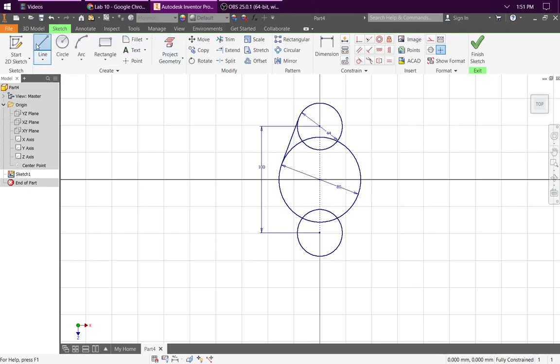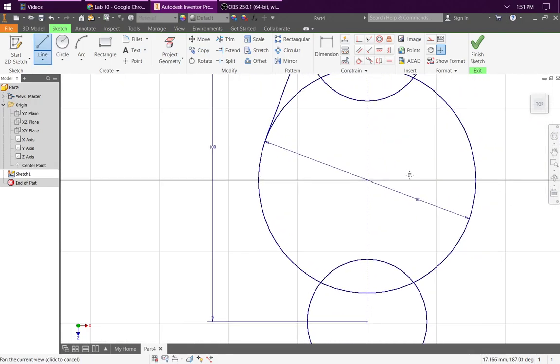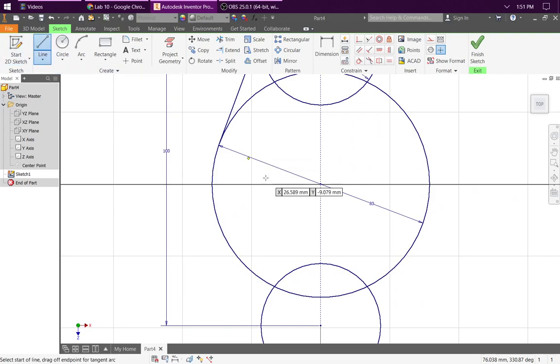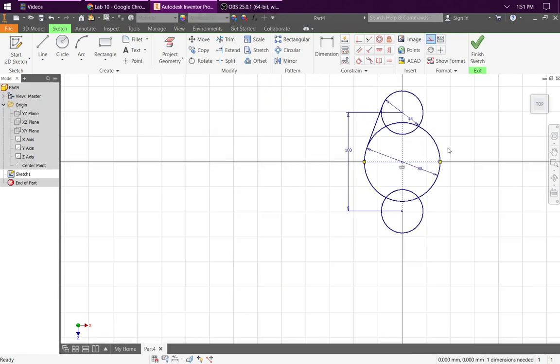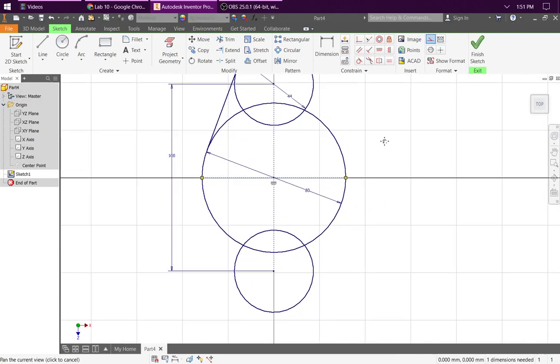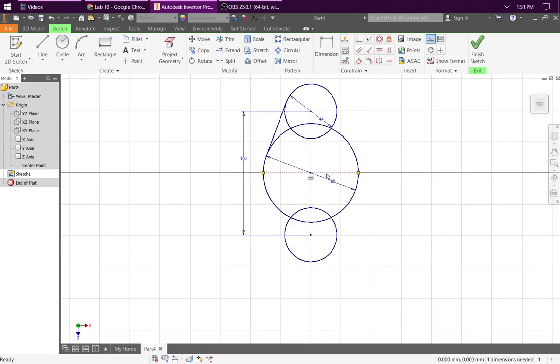I'm going to do another thing here. Zoom in a little bit. I'm going to make another line that goes from one side of this circle to the other. And I'm going to right click on that and make that a construction line as well. So now I have construction lines horizontally here and vertically here.